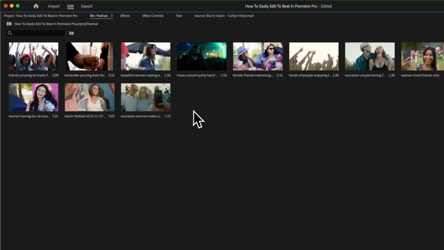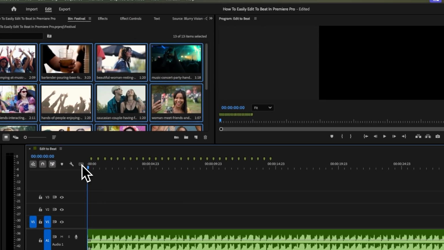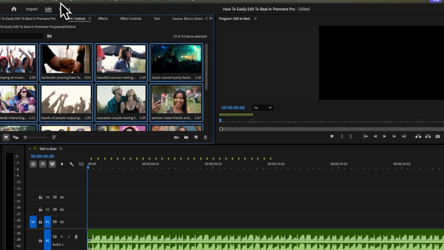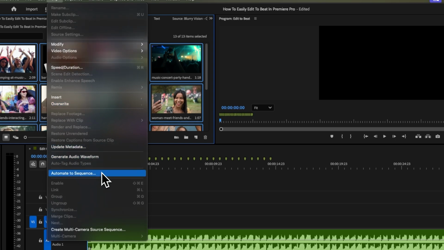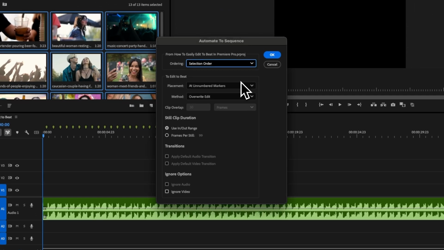With that complete, we then need to hold down Shift and select the first clip and the last clip to select all of them, and then move the playhead to the very beginning of the sequence. With the bin selected, come up to Clip, then come down to Automate to Sequence. For ordering, click Selection Order.